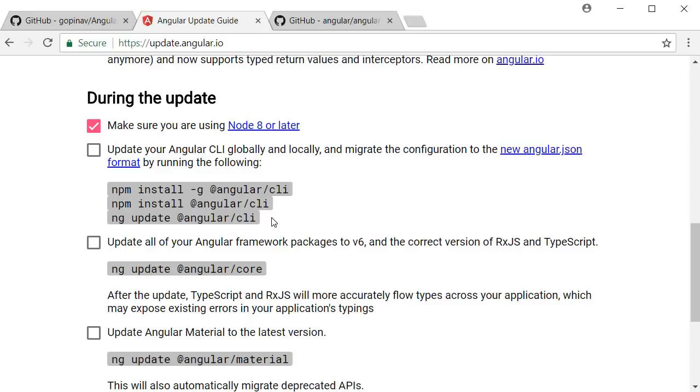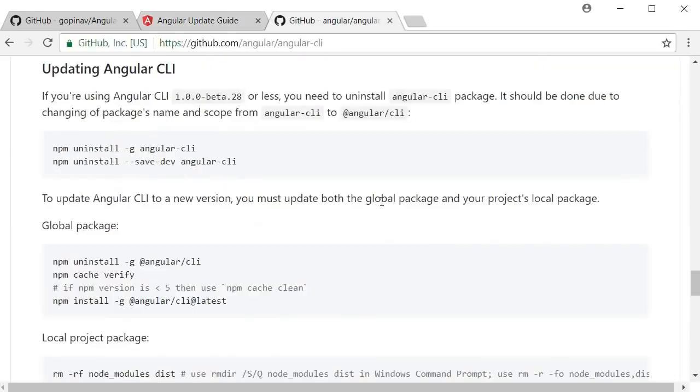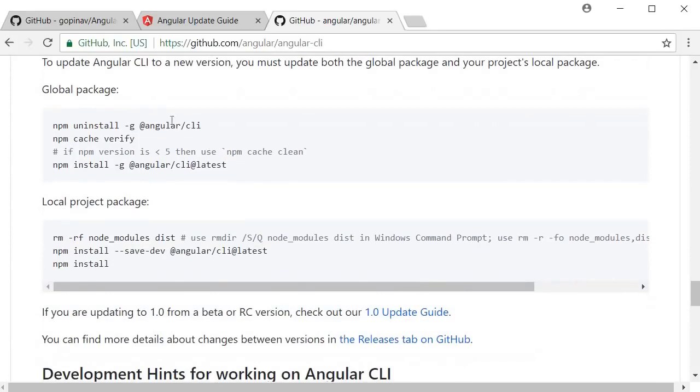Now, although the commands are present right here, to update Angular CLI, I prefer using their own GitHub repo page. So go to the README section of Angular CLI on GitHub and scroll down to the Updating Angular CLI section of the page. Now, if you scroll down a bit further, it mentions how to update the global package and the local package. So we are going to run these commands.